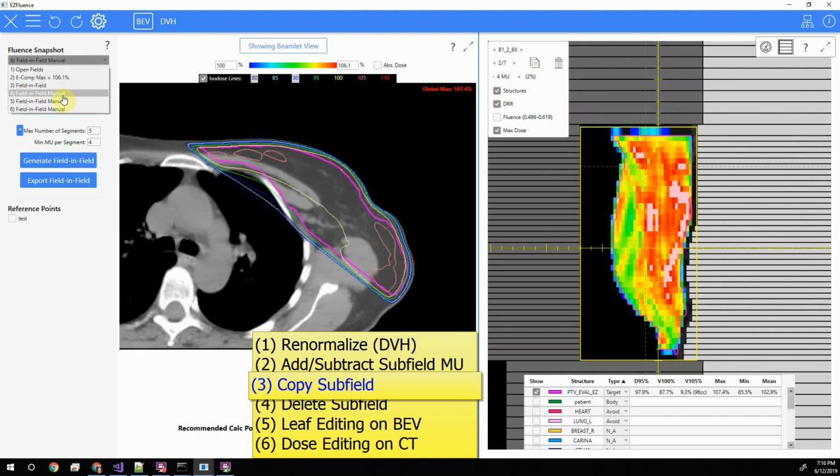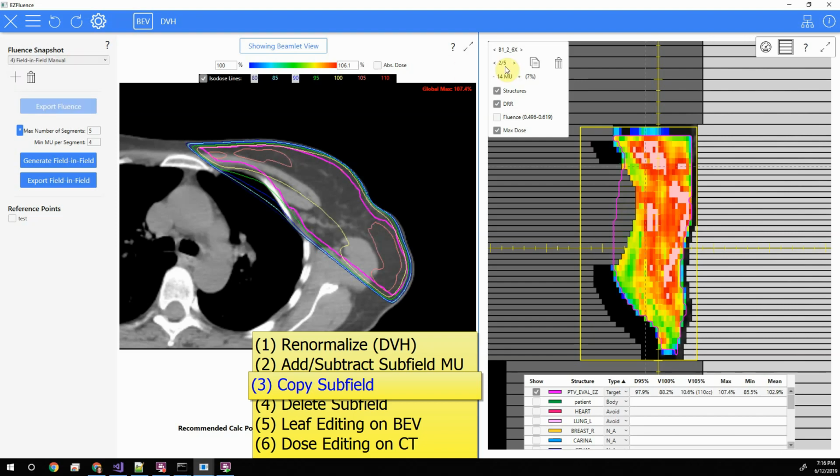Now I'm going to come back to the previous manual snapshot before I created the extra subfields. So now I'm back to 5 subfields. Every time you copy a subfield, it creates a new snapshot. That way it's easy to get back to where you were. So now the fourth method is deleting a subfield.